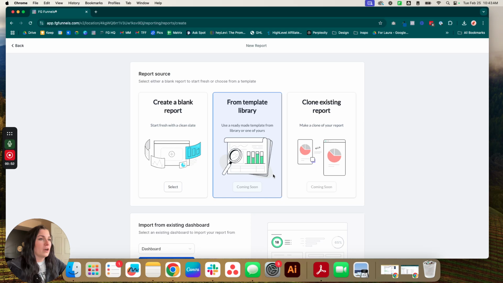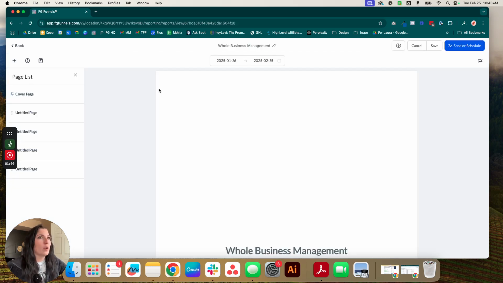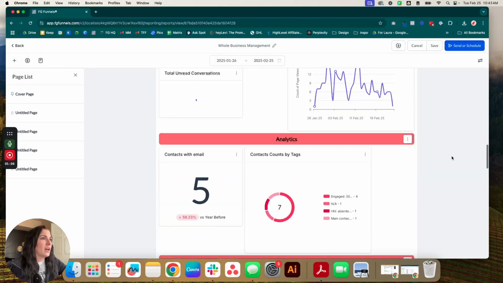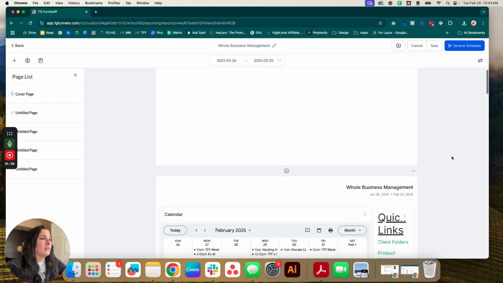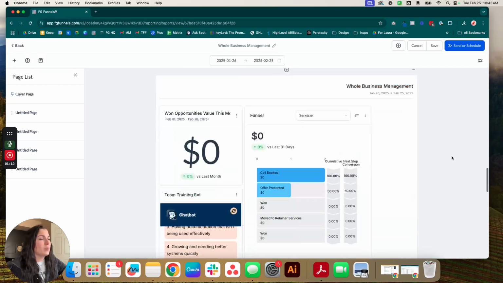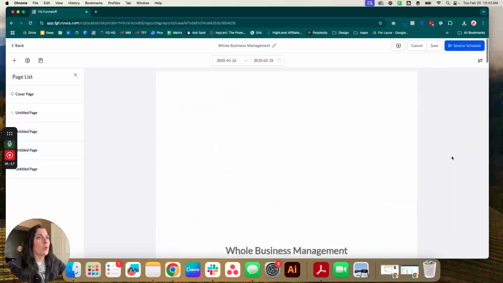One thing that I forgot to mention is that you can pull it from an existing dashboard. For example, we have our whole business management dashboard. We're going to go ahead and import that just so you can see how it works. Inside of this, we have all kinds of different data. It doesn't look the greatest necessarily with all this extra space, but it basically pulls in every single thing that's in that dashboard and creates it into a report instead that can then be saved, scheduled, or downloaded.